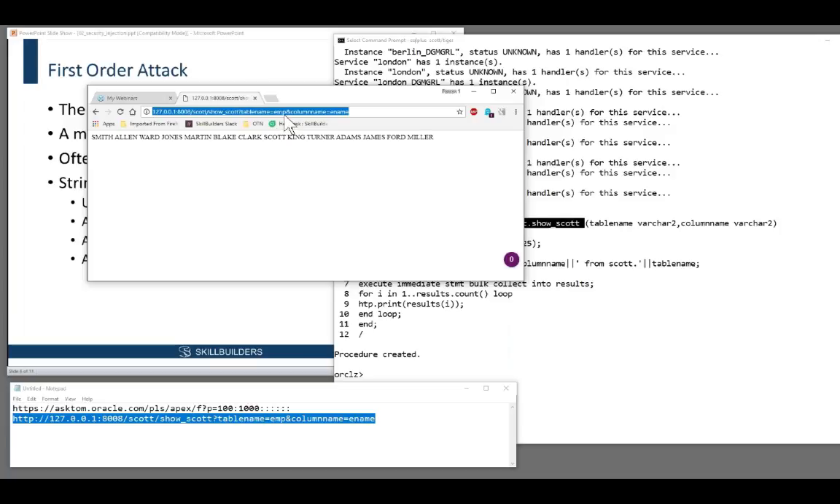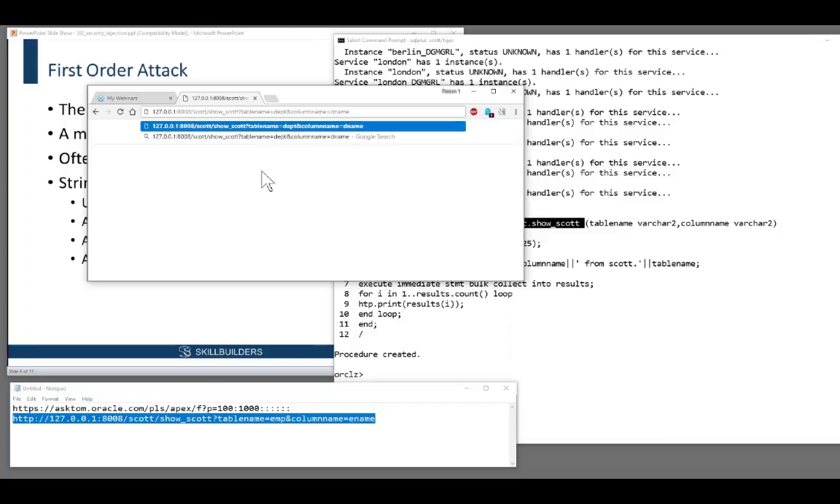I could give it a variation. Perhaps I'll go to dept and get out the dname. And back come the department names. So this would be what you see when navigating the application. You're clicking on certain things and you see these URLs appearing. Let's see if we can break in.